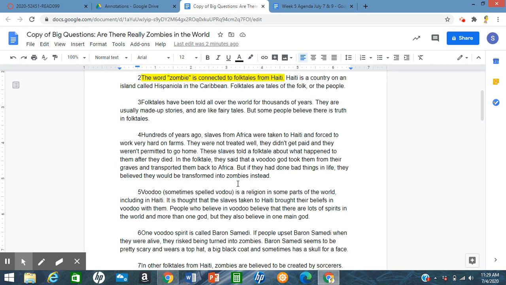And we can combine them. You can combine some of them, and that's what I'm going to do. I'm going to combine them for supporting detail 2. So we can say, these slaves told a folktale about what happened to them after they died. And in the folktale, they said that a voodoo god took them from their graves and transferred them back to Africa. That seems important. I'm going to highlight that as well.